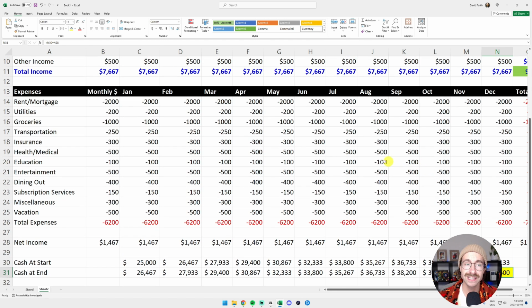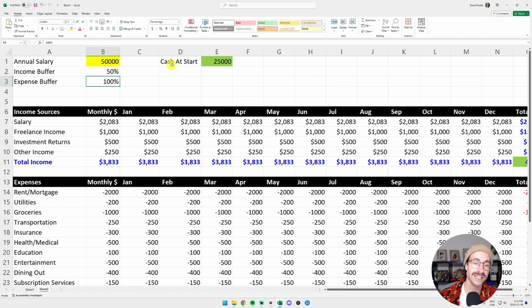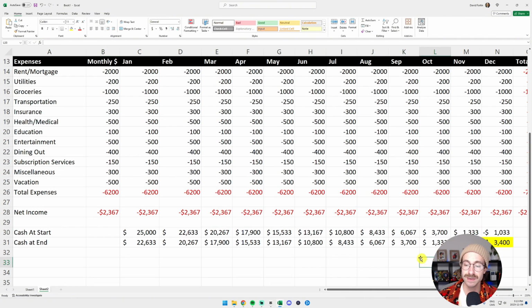But what happens if I have my income that goes to 50% and my expense that stay the same? Actually, you can see that I have minus 3,400 at the end of December. So I don't have any more money. You know, so that's how the budget works.